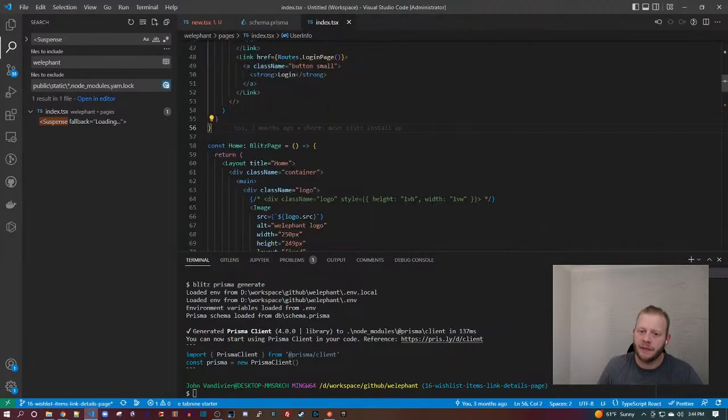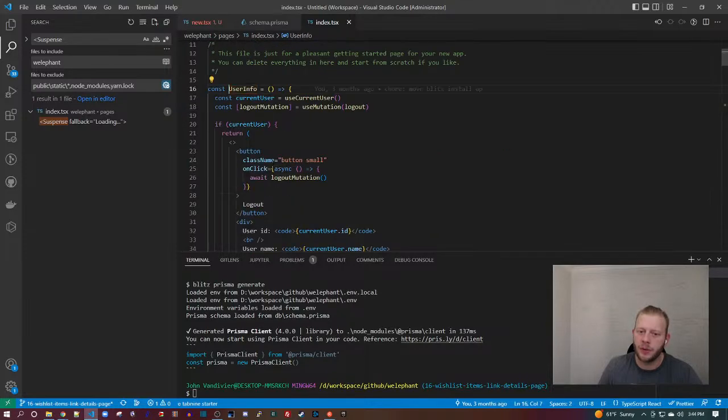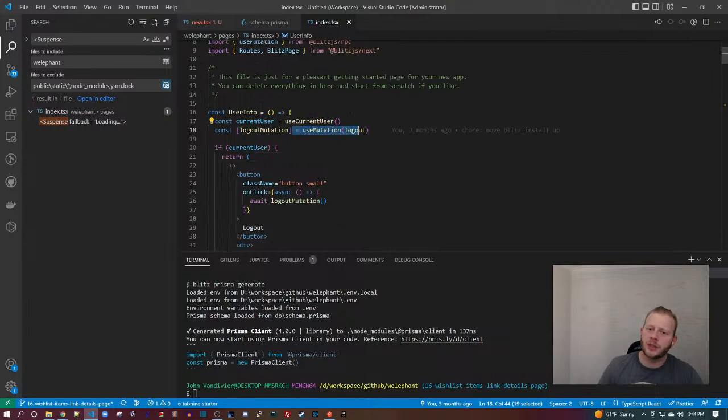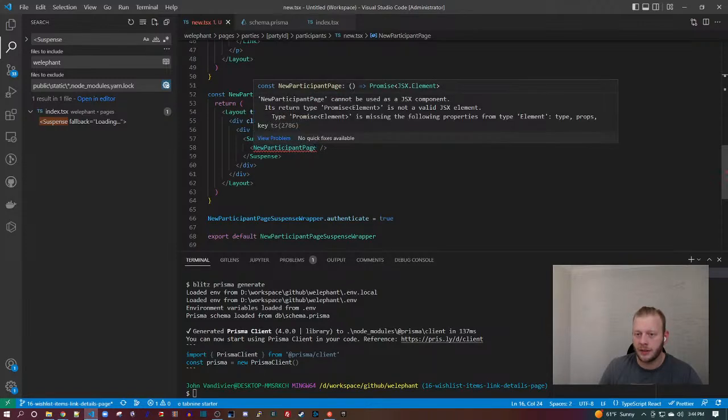Let me go back to my reference code. So here's the home page, which I was using for reference. And the user info component is the child component. Yeah, it's not declared async. But it does use these mutations. So I think that's the key difference with suspense. I don't think actually async await is the key difference in this framework.